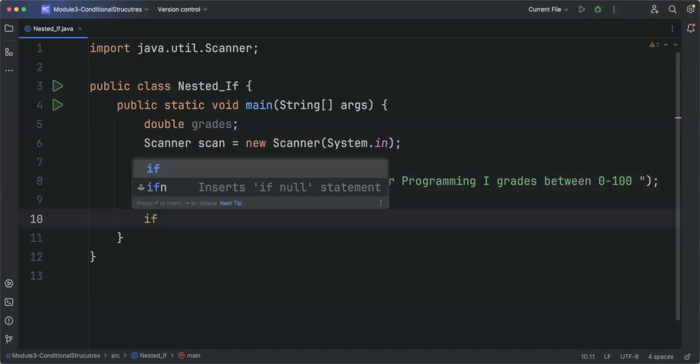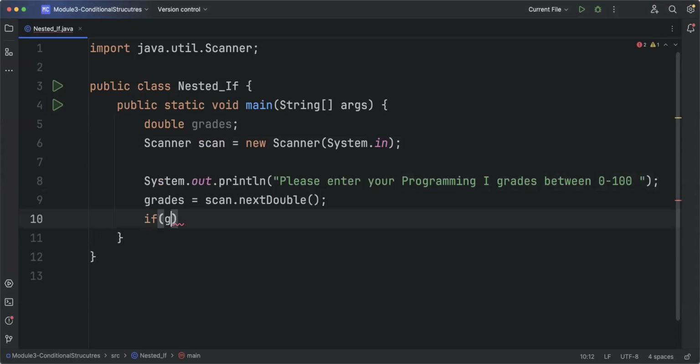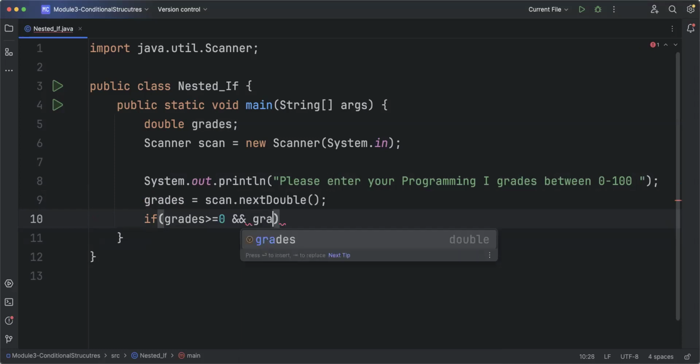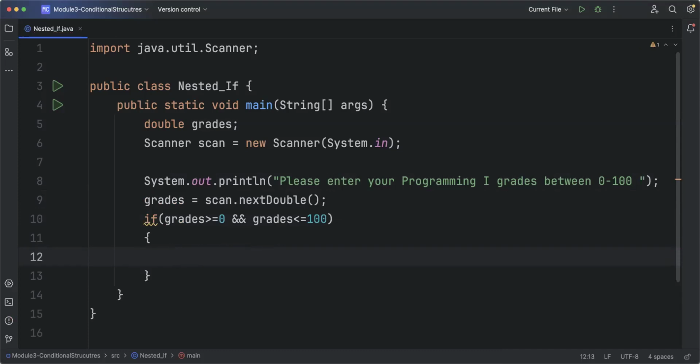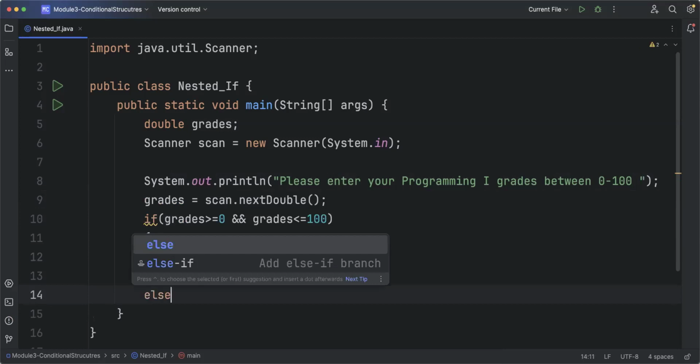So the first thing is that I have to check whether the grades are greater than or equal to 0, for instance. Then I'm going to use the AND operator. I'm going to say grades have to be less than or equal to 100. That's one of the conditions that I have to put. And then this is the body of my first if. Anything that I put, if I put just a semicolon, it means it's not going to do anything.